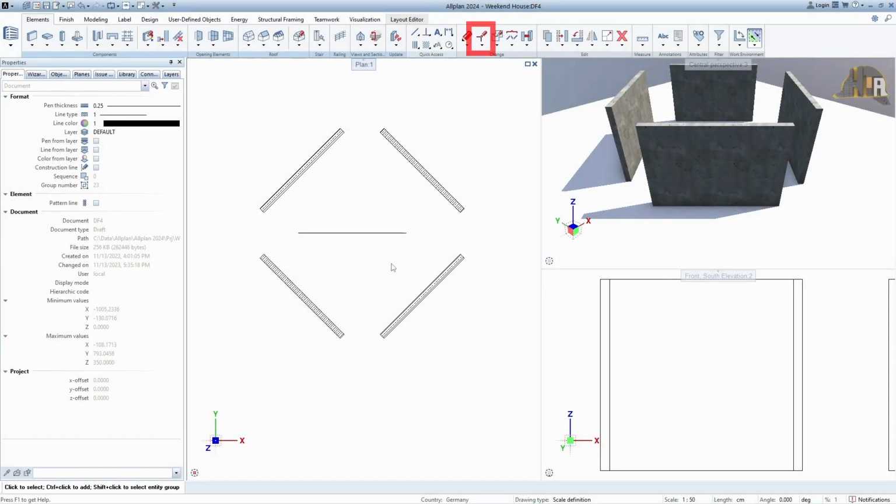Stretch entities is perhaps the most useful modification tool in Allplan. This tool is very simple and powerful, so its use is possible in almost every situation, within every element. Stretch entities is located here, one click, and we are running the command.